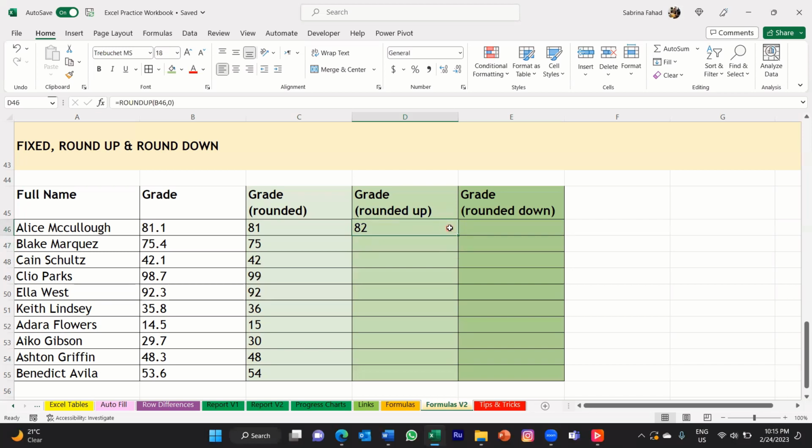Again, you can just copy and drag the formula down using the fill handle. So I'm just going to double click on the fill handle, and that will round up all of my grades like so. Okay. So you can see that if you look at the numbers that have been rounded to the whole number, for example, in the first one, it was rounded to 81, but when I used the round up function, it rounded it up to 82, which is the next whole number. Okay, so that's round up.